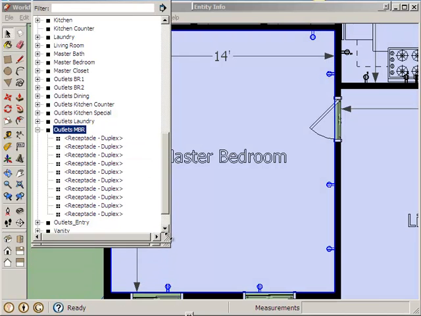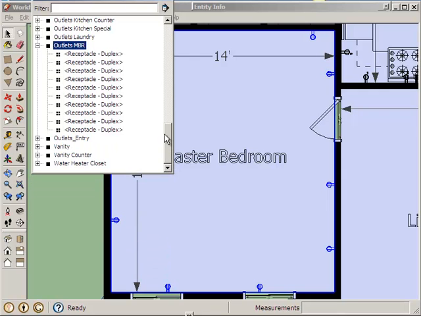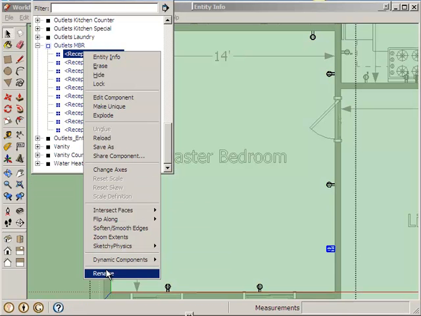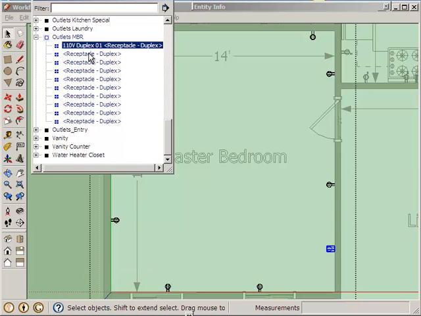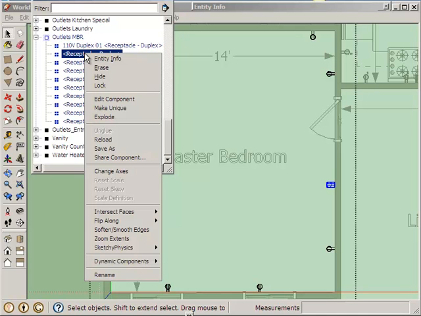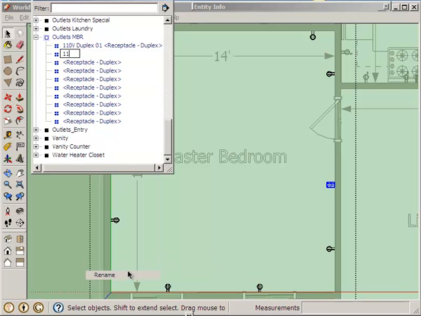And so what I can do is I can rename each of these individual outlets. They have a definition name, which is receptacle duplex, but the particular instance of the receptacle I can change. So I'm going to call it 110 volt duplex number 1. And this one I'll rename 110 volt duplex number 2. You can see the definition name is still next to it.